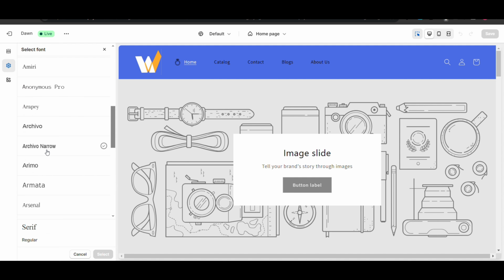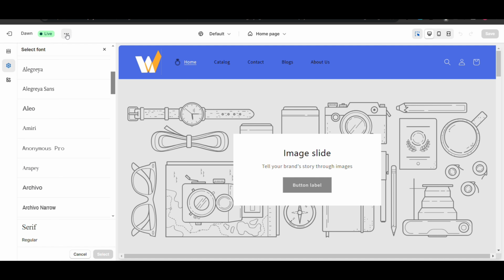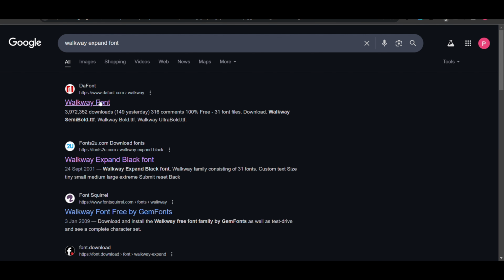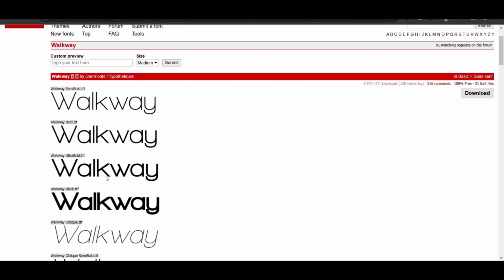Now suppose you want to use a font that is not available here, but you are able to download it. So what can you do? Let's see how we can add that font. For that, first download the font. A font named Walkaway Expand. I want to use that font in my Shopify.